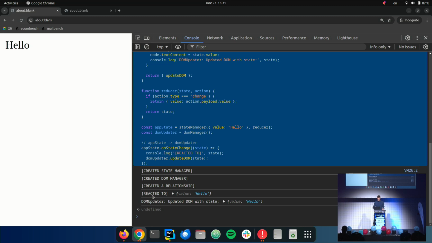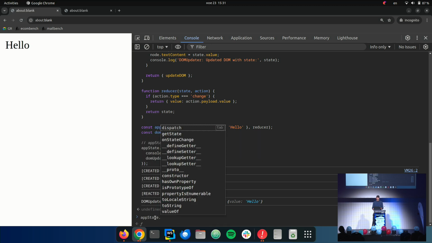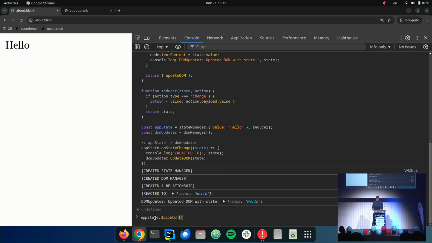And this is just something nice I had: whenever the relationship is created, it also runs its update function with the new state. But if we want to modify the string on the page, we would dispatch a new event like this, with payloads and a value of hello JSTalks.